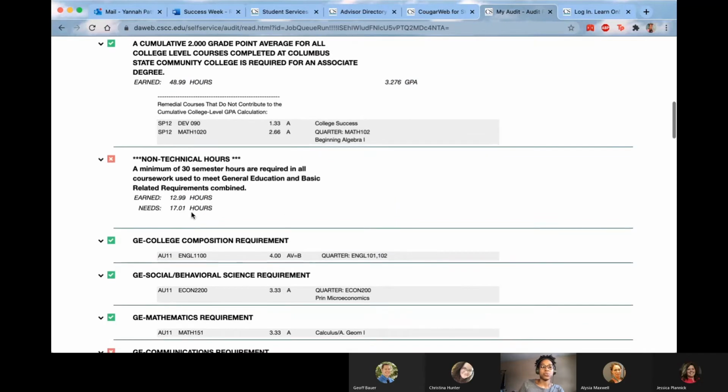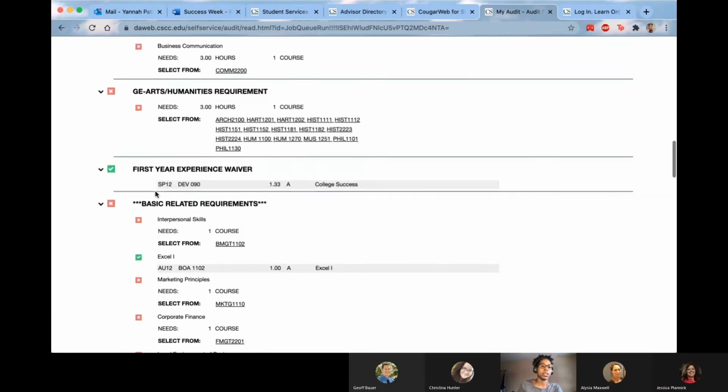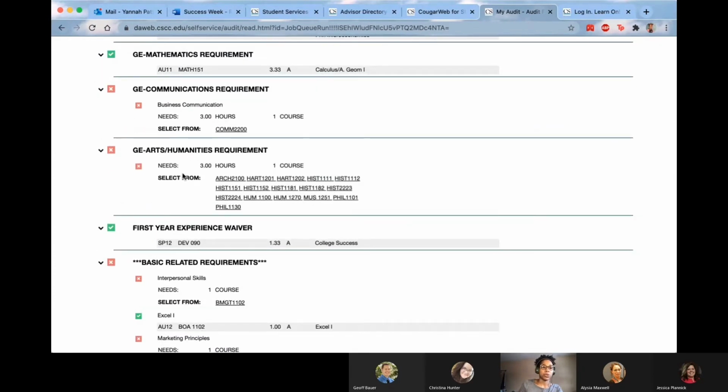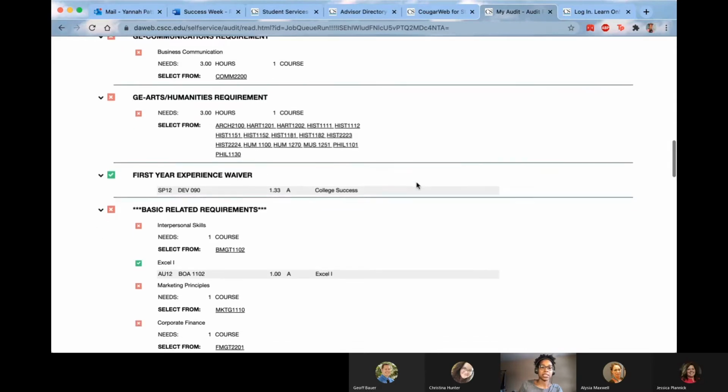It tells you what you need in specific sections. It tells you how many general education credits you've completed. And notice here where you see the red, that's where students know, hey, I still need to fulfill this. This part of my degree hasn't been completed yet. And it can give you that idea of what you should maybe be looking towards completing next.